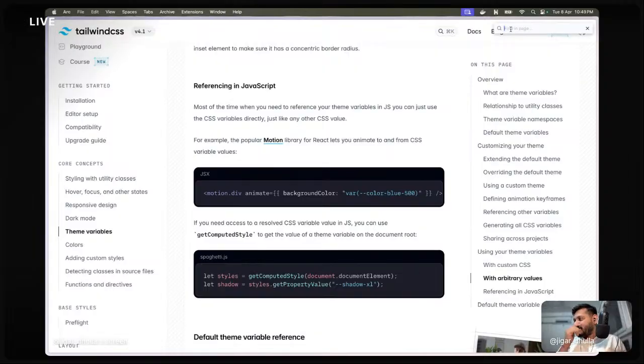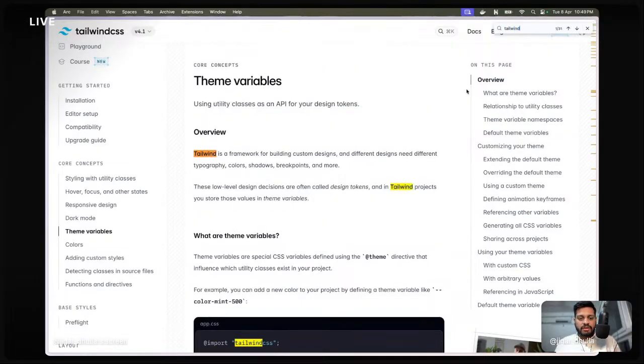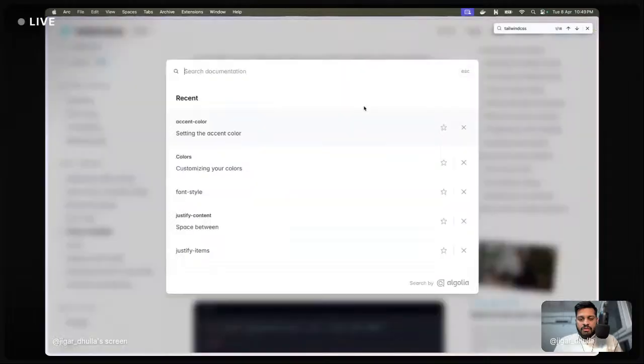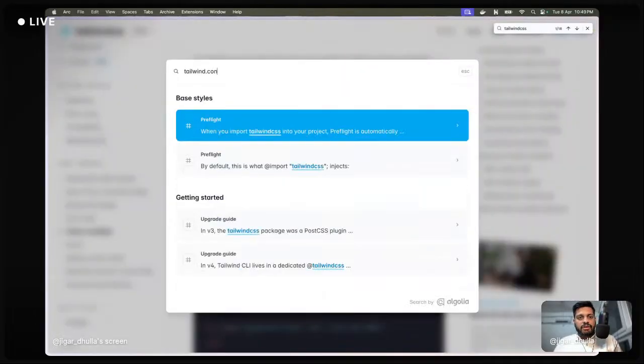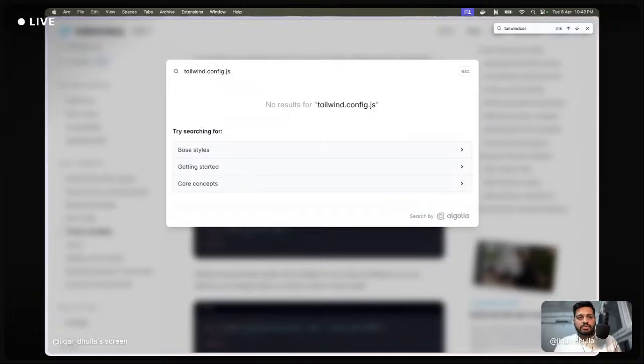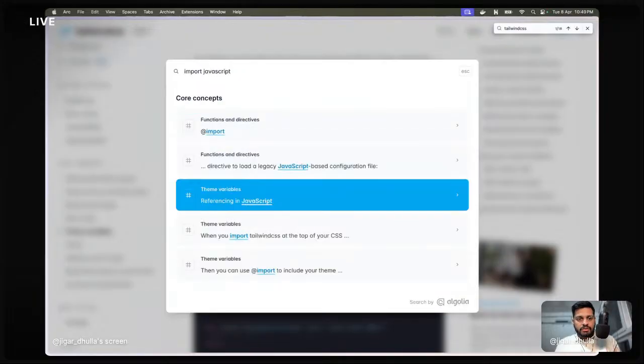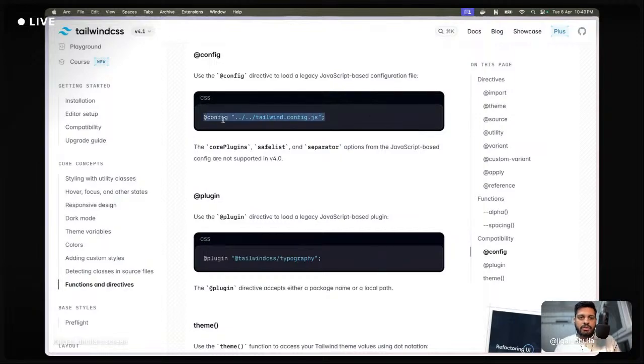All right, where was I? So Punyapal is suggesting that I import Tailwind config JS into app CSS. For some reason this doesn't make sense to me, but I will try. Tailwind config.js. No. Import JavaScript. Okay. Config like this. Thanks, Manipal.